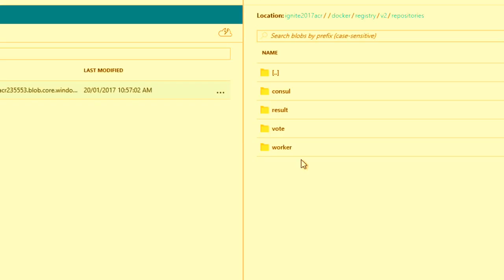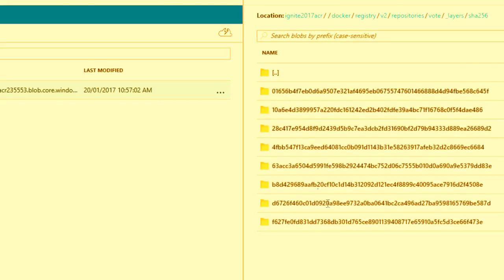It's definitely not finalized yet. So I might have a look at, say, the vote one, and there's layers in here, and what are the layers I've got? I've got the shards, and there they are, and all this sort of thing. So we can see what this has been built from, which is cool.